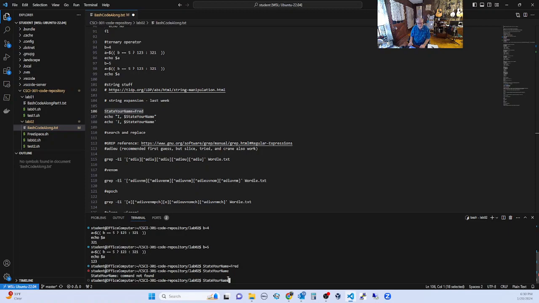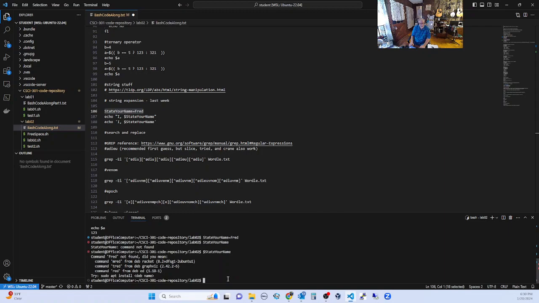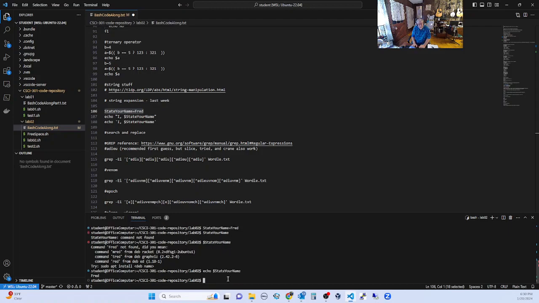Command not found, because you don't say the name of the variable, you have to say $ sign name of variable. And not only that, you've got to say echo. There you go, Fred. Now, if I say echo state your name, it just says state your name, because it does not interpret it as a variable. Kind of like the old joke from the radio, say good night, Gracie. Good night, Gracie. Okay, let's do some more echoes here.